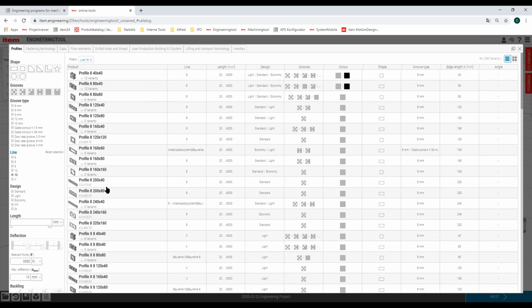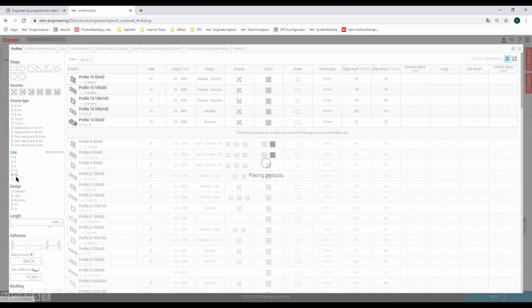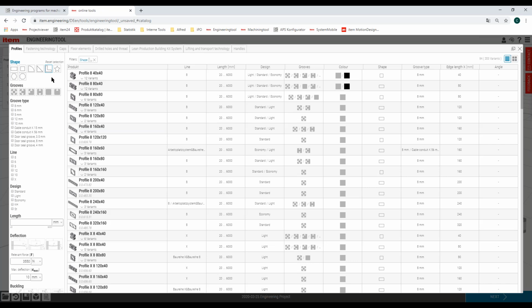So the last profile is a line 10 profile. Let's take a big one. And maybe one profile with a very specific shape in the end.